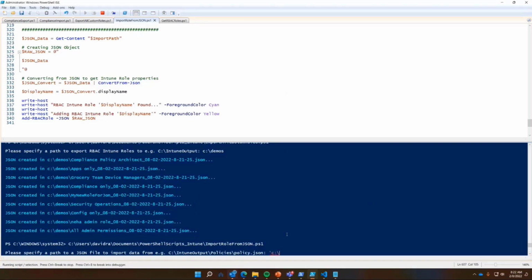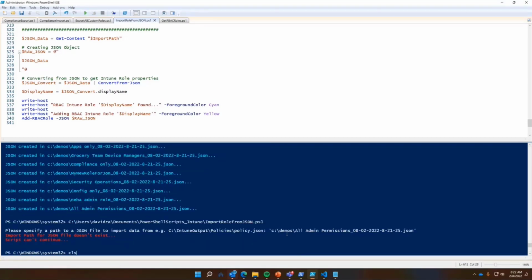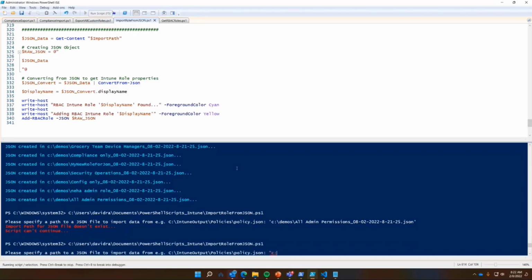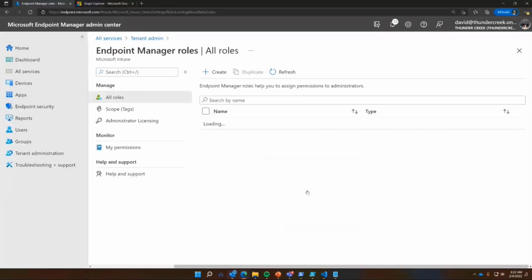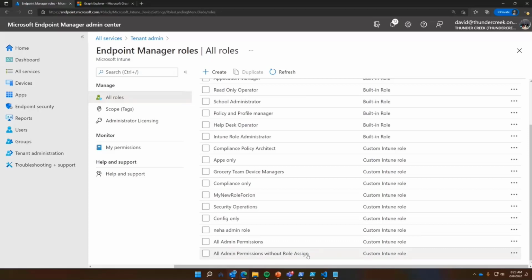I'll do that with actually the proper quotes. And it will import that JSON that we made changes to. And so now I can go back to the Intune console, and we'll refresh. And you'll see we've got our all admin permissions without role assigned. So that was really easy for us to be able to make a simple modification and re-import without having to use the UI.